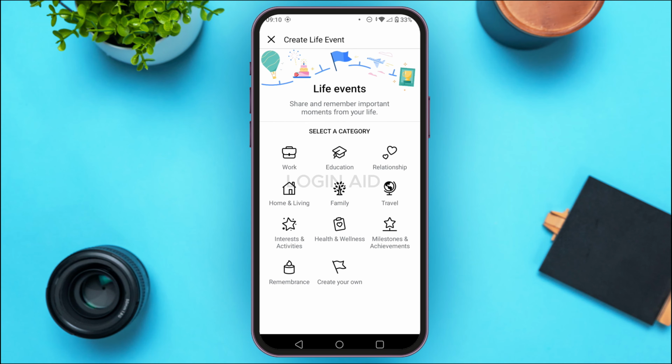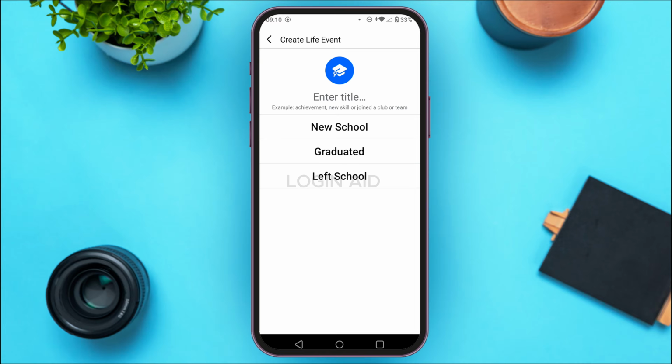Now once you do that, you'll have to select a category. You'll be able to find various options over here. Tap on the option education that you can see at second. Now once you do that, you'll be able to find three options: new school, graduated, left school. Tap on this option graduated that you can see at second.